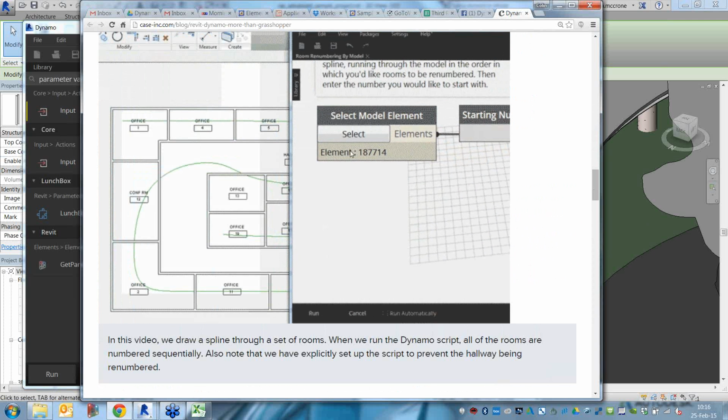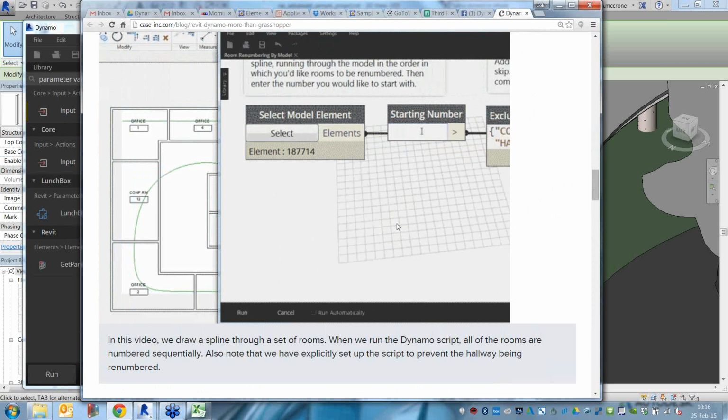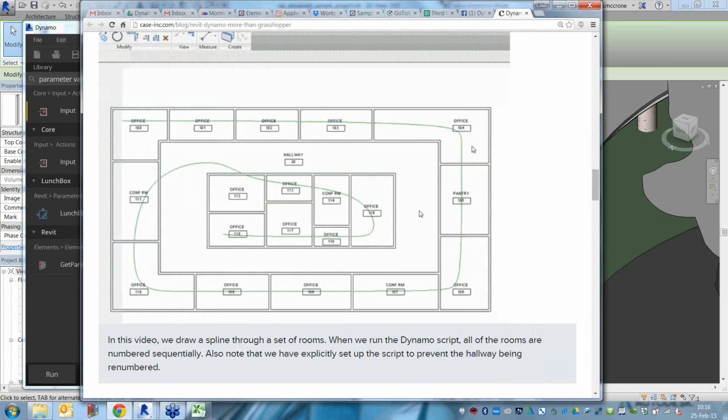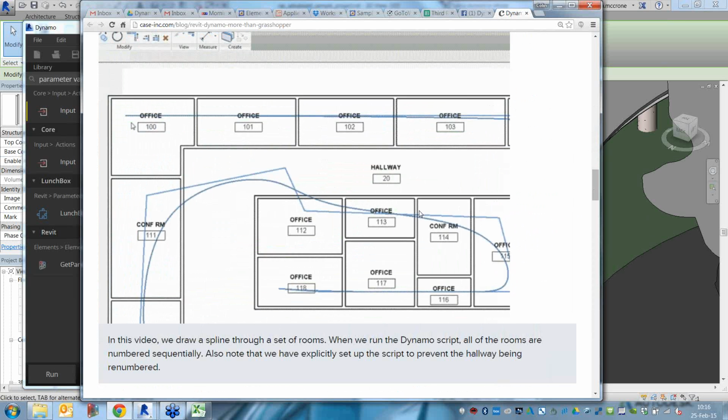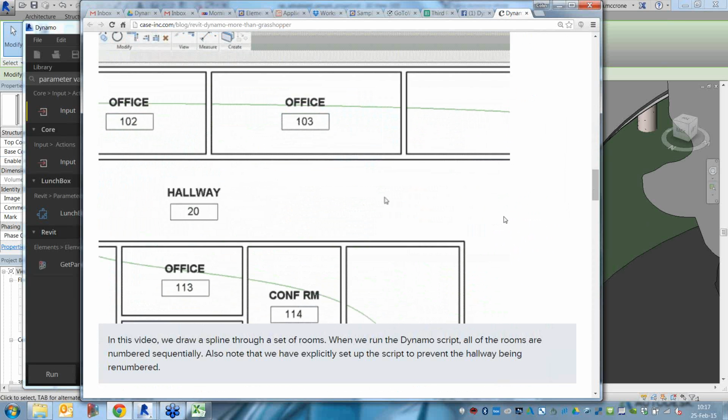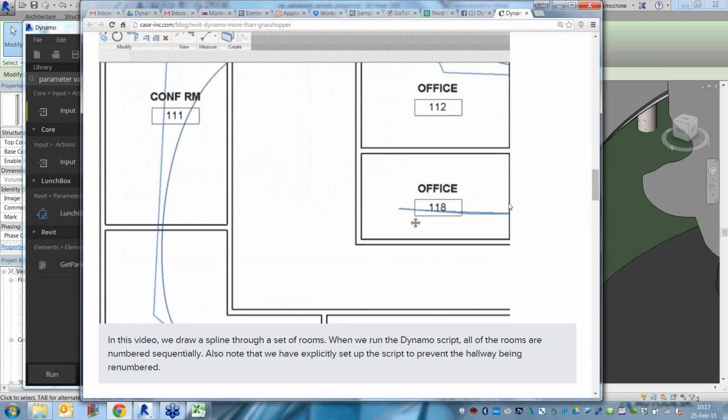And so they said, select this model curve, start at this number, and they put in 100, and basically press run. And then Dynamo will go through, find all those room objects, and renumber them accordingly. So you can add and subtract rooms and have this as one pretty neat end process to be able to run through and update the object properties.